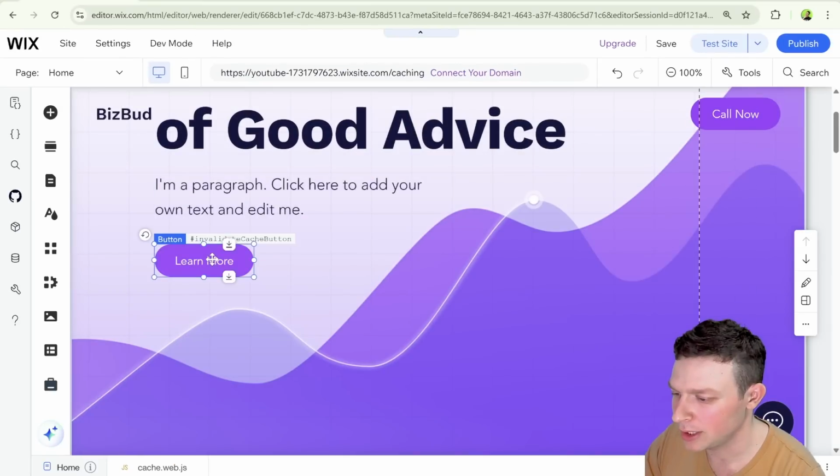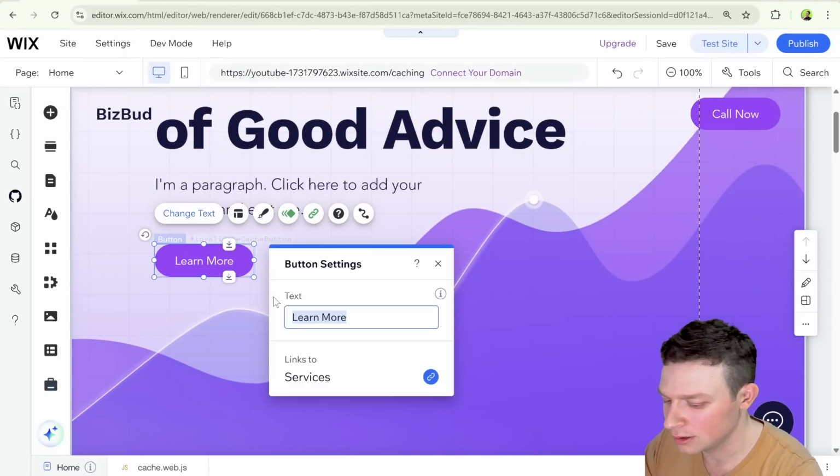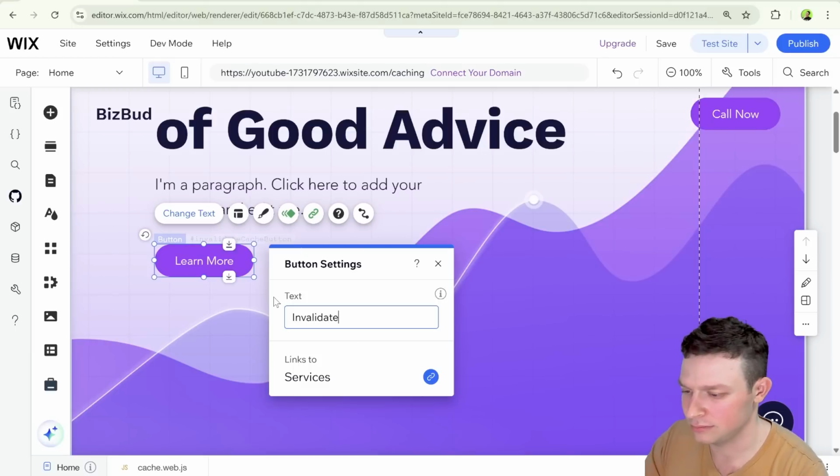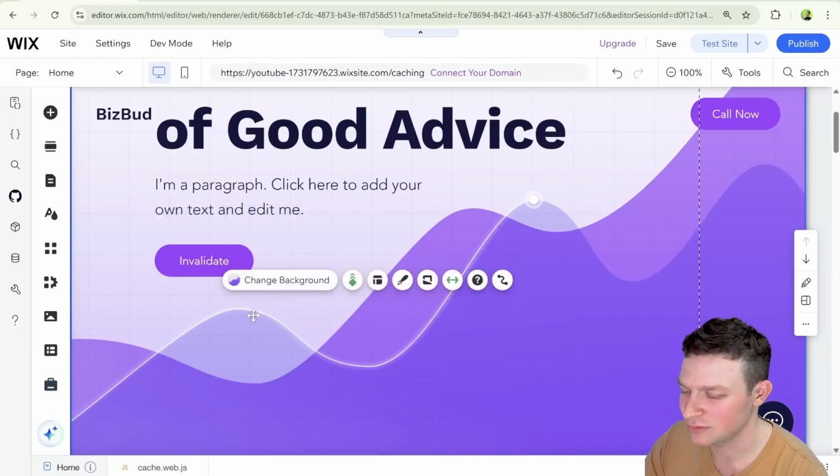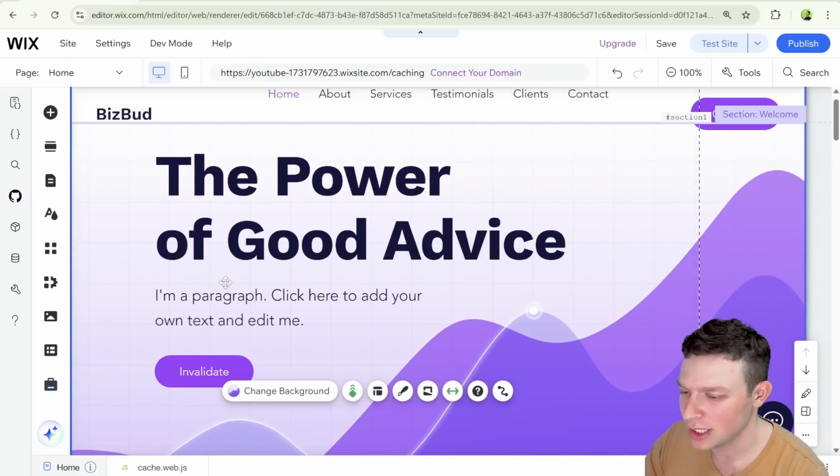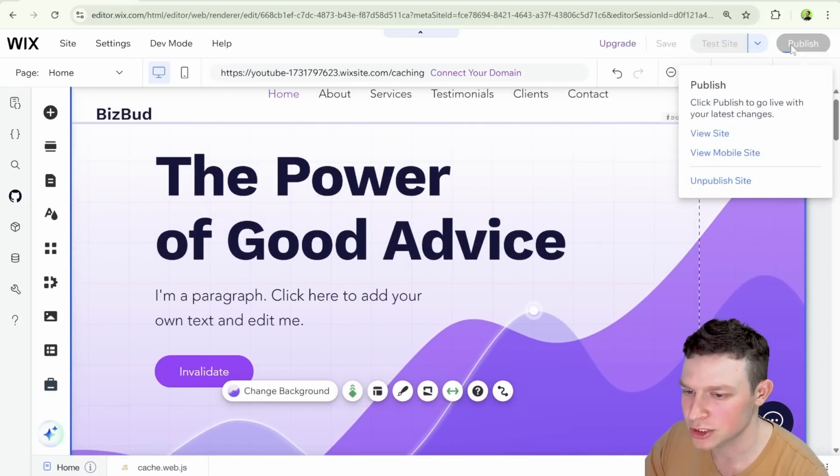Okay, and we could change this button. I'll just change the text to say invalidate, just for due diligence's sake. Okay, so that looks good. Let's see what happens now. So I'm going to go ahead and publish the site.